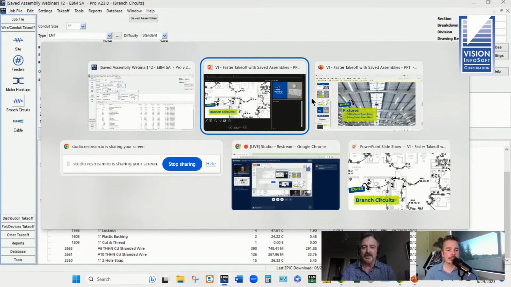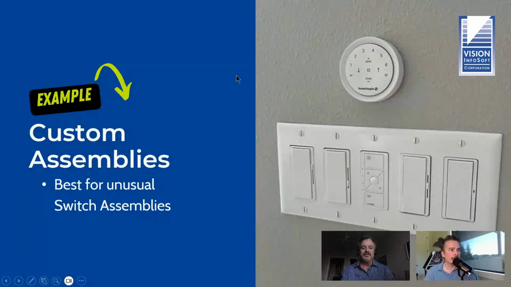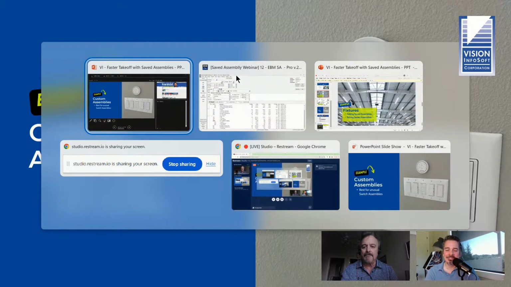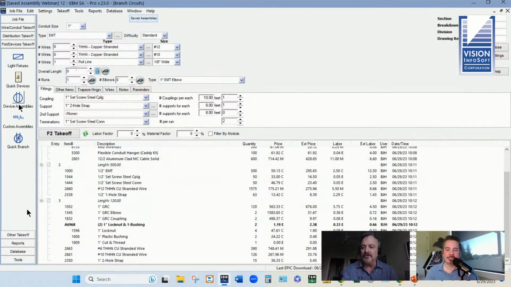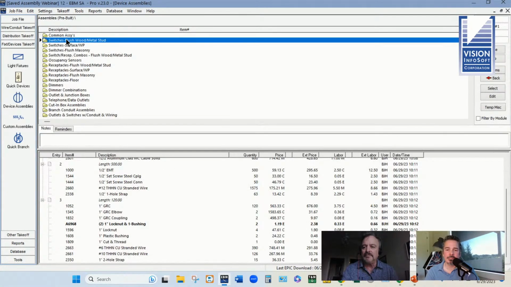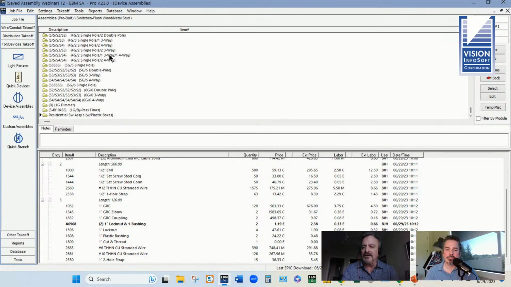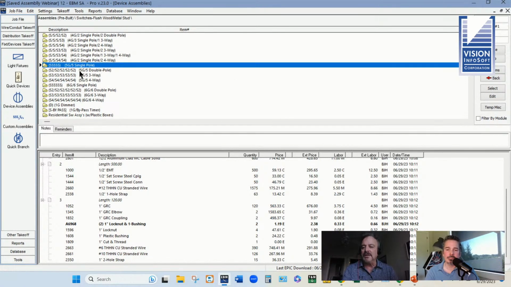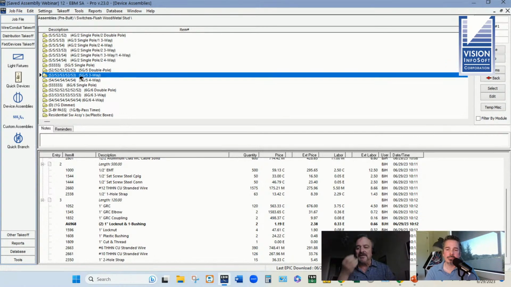Let me just switch to that for a second here. So this is an oddball fixture or a switch assembly that you might run across. We've got 5 switches. 3 of them are Lutron Diva dimmers. One of them just a regular switch, and there's also a fan control. So not an assembly you're going to find in the normal database. So normally, if you go down to fixtures and go to device assemblies, and we go down here under the 5-gang assemblies, there's a few options here, but none of them are even close to that. Sorry about that for the assembly we're looking at here.